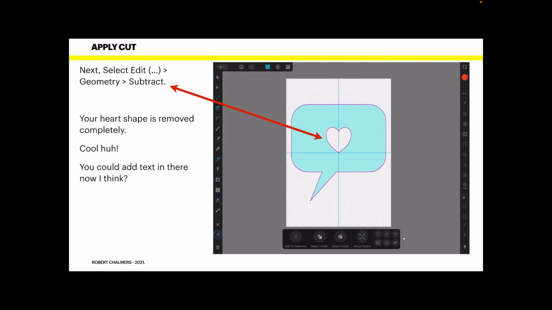Next, select Edit, that's the three dots up the top. Select Geometry and Subtract. Your heart shape is removed completely. Cool, huh? You can add text in there now, I think, if you want to. Well, you can probably put anything in there. Don't be amazed when you look at your layers panel, it will show it as black, and if you try and preview it as a PNG, it will show that heart as black, but it is transparent and I'll show you that momentarily.